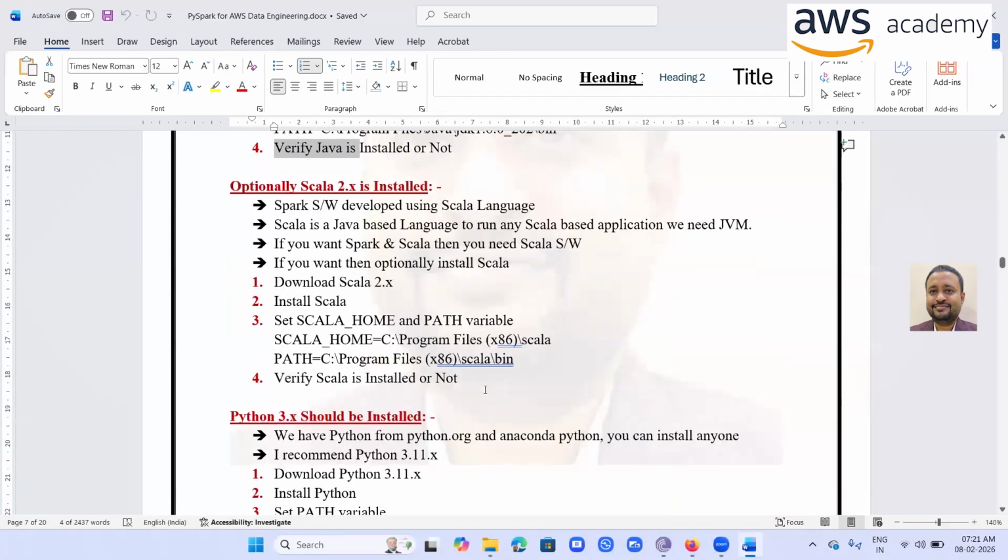Second one, optionally install Scala 2.x. Spark supports Scala 2.x. If you want to see Spark and Scala programs also, Scala installation is recommended. It is an optional thing. Here we are going to download Scala 2.x, install Scala, set the SCALA_HOME path variable. Then finally we are going to verify Scala.